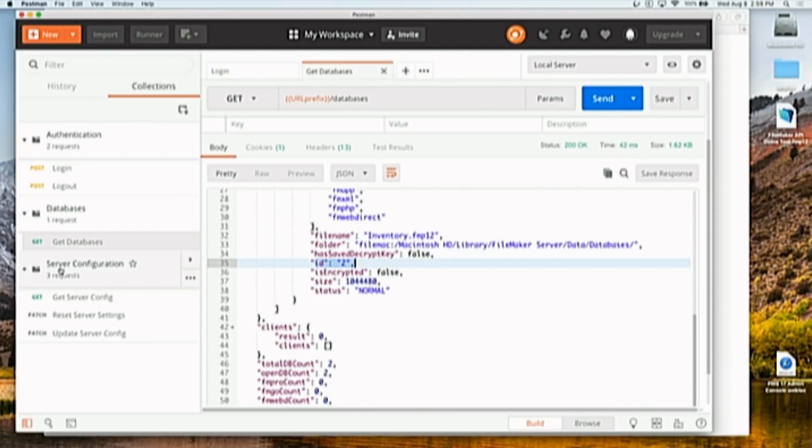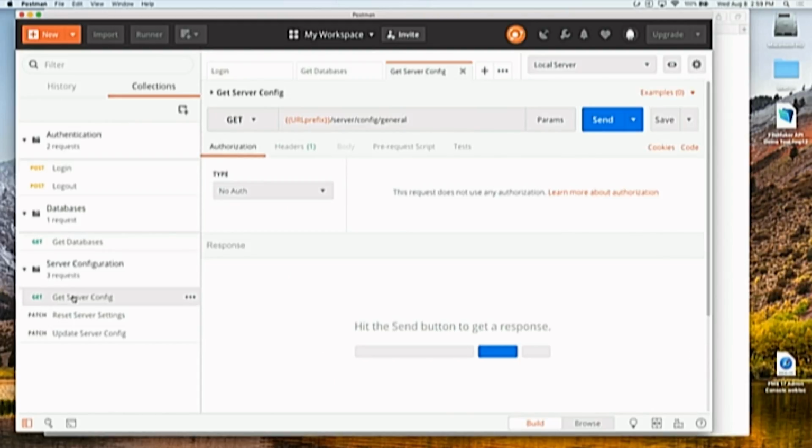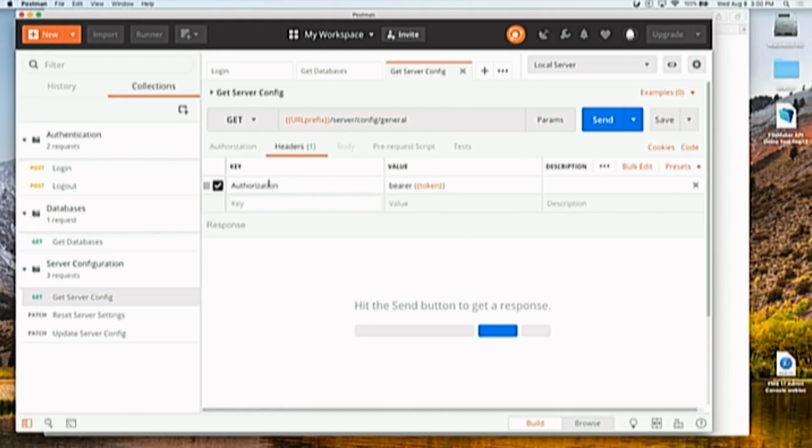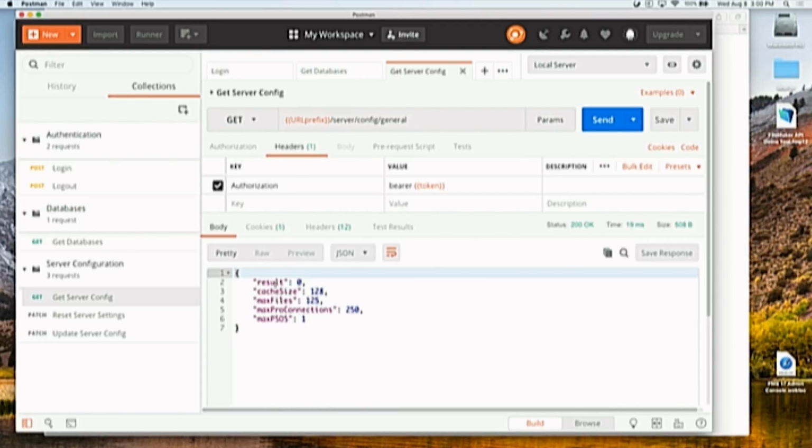So now I'm going to show you how to use the server config API. This is the fetch of it. So I use a GET, and then I've got my URL, server config general. I got my header bearer token again, and once again, I can't do anything with body. I call send, and now I get back the cache size is 128, max files 125, max pro connections 250.